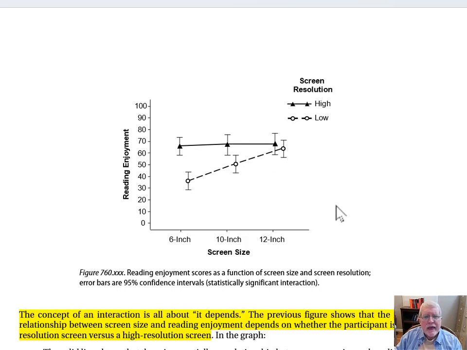You predicted that screen size would have an effect on reading enjoyment. If you looked at the people that are using a low resolution screen, you predicted that people, when they have a 12-inch device, they would experience more reading enjoyment compared to when they're using a 10-inch device, which would be higher levels of reading enjoyment compared to when they're using a 6-inch device.